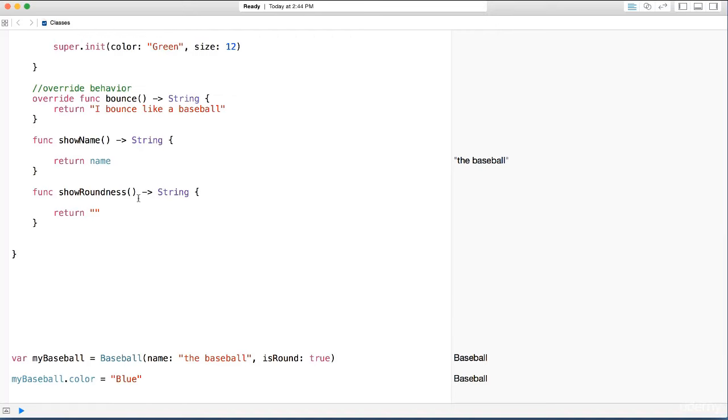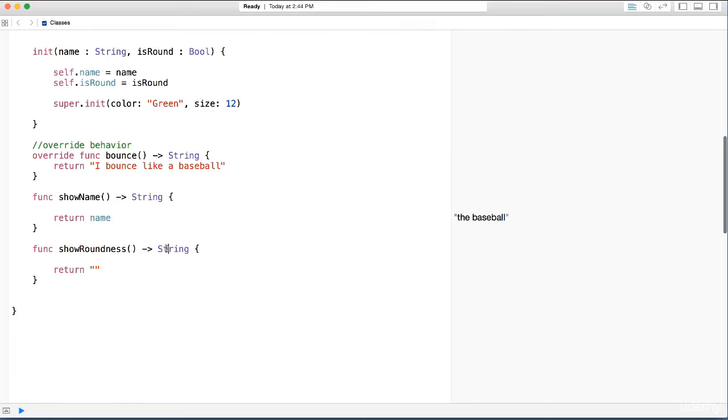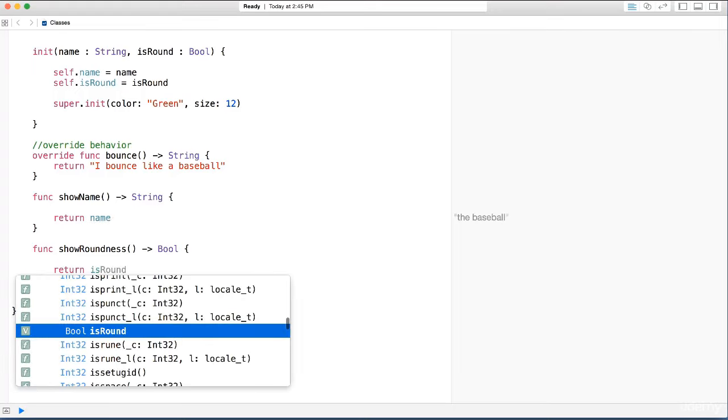So now we're organizing our class so that it actually works as a true entity, that black box in your car that does all of those things internally to make your car work. Okay, so now we can do the same with showRoundness, we can just return. In this case it's not going to be a string. Because we know that round is a boolean, let's just say Bool. So now it's going to return isRound, right?